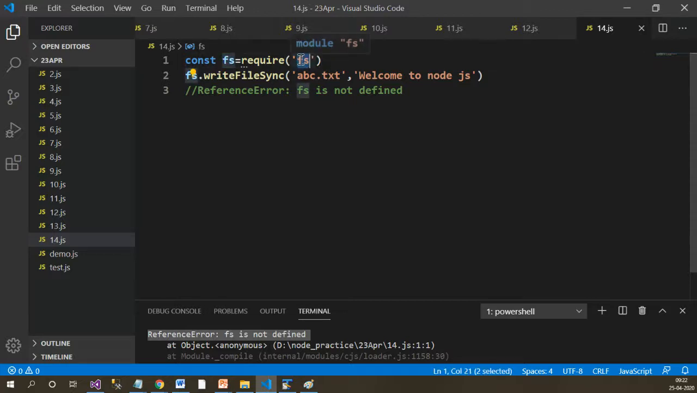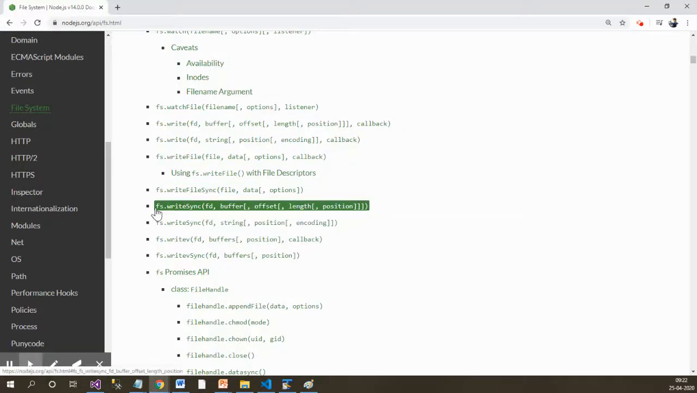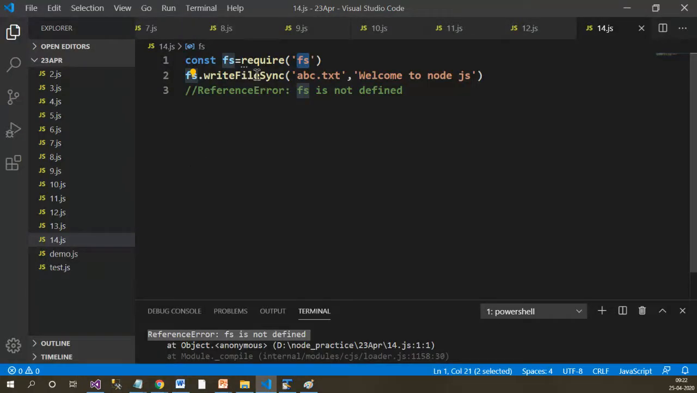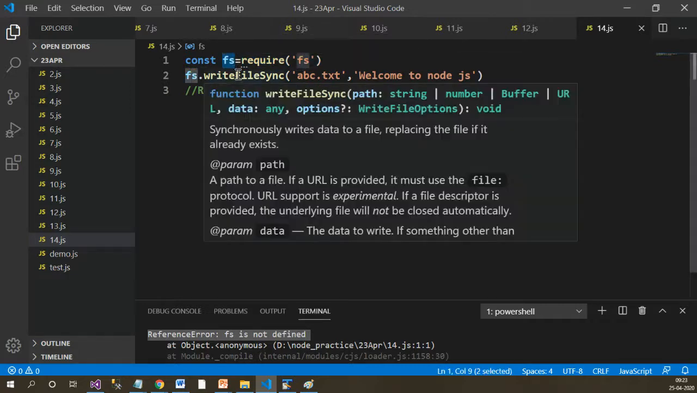Here fs is taken from the documentation. As you can see, fs is the module name, and writeFileSync is the method. So we used require fs. This particular module is included in our project, like #include in the C language. And this module included in your Node application is now handled by the constant variable fs.